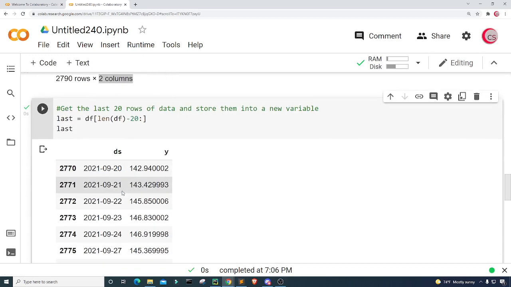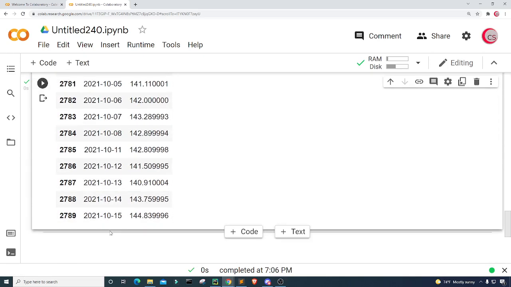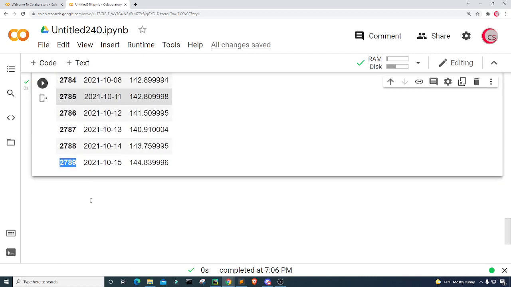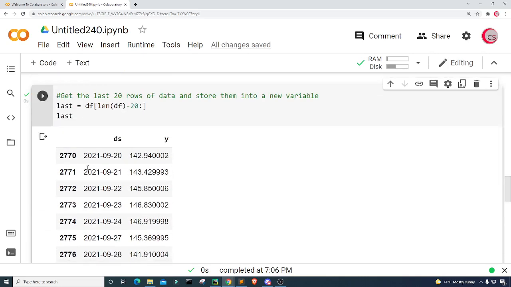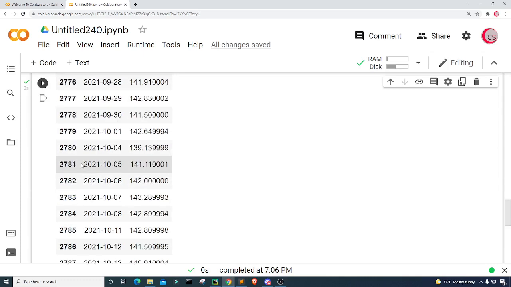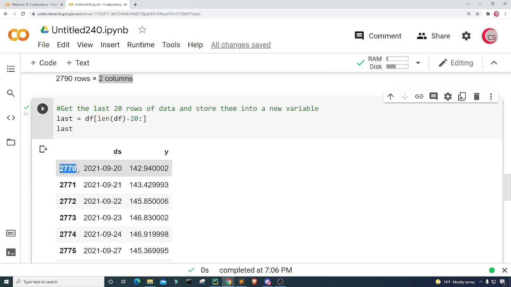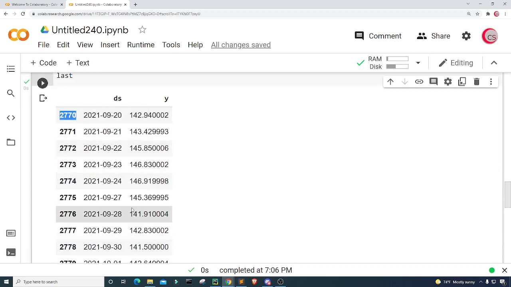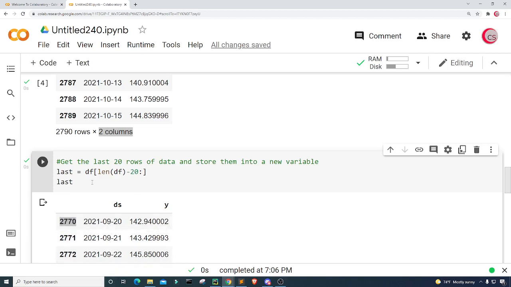So now we can see that we're getting all the data from this index 2770 onward. So if you do the math here, you could just do 2789 minus 2770, and you would get 19, but then you'd have to add 1, right? So we have 20 rows here, and I'm not going to count them all. You just got to trust me, but you can definitely see for yourself if you're following along. All right, so that's good.